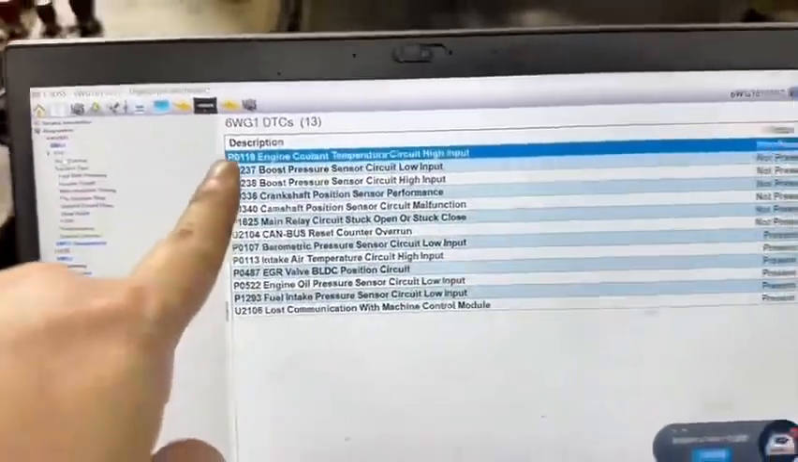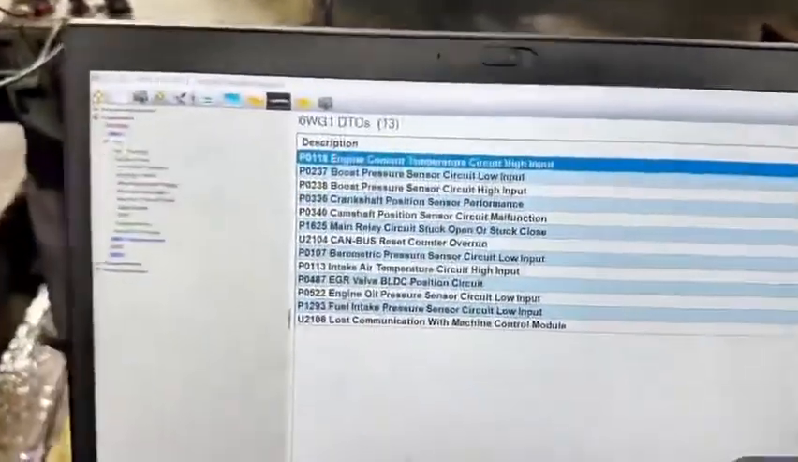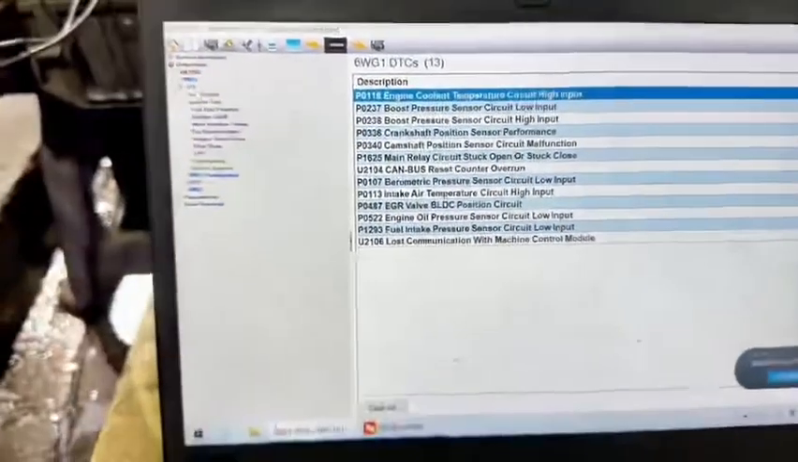This also shows the error code. You see the error code is the DTC.